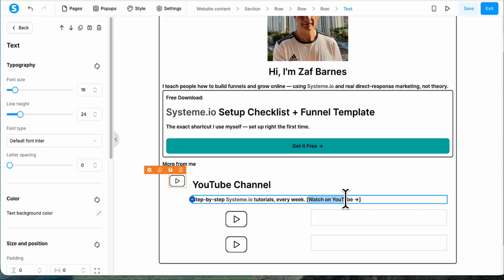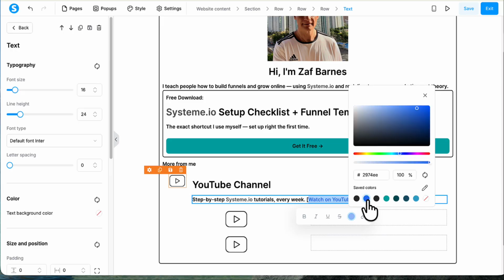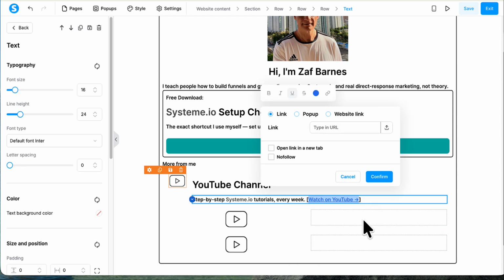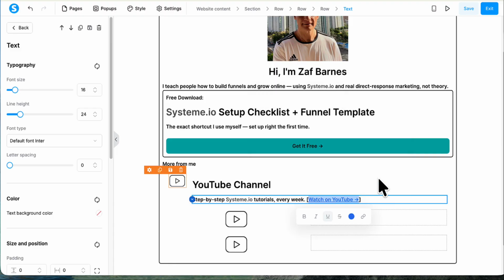So what I'm going to do is change that to a link. First though, I'm going to change it to a blue colour and underline it so it looks more like a link, and then click on the link icon and paste my URL in there to my YouTube channel. I'll open in a new tab, no follow, and confirm that. Just take these boxes off here.